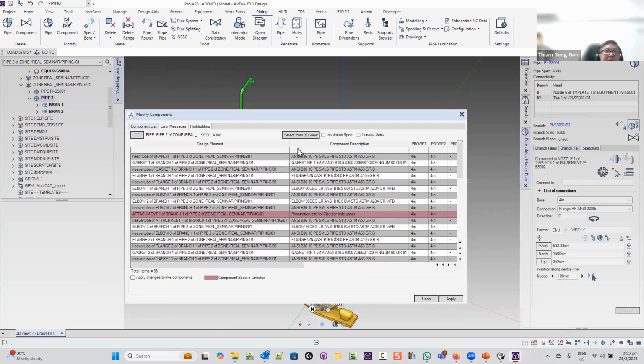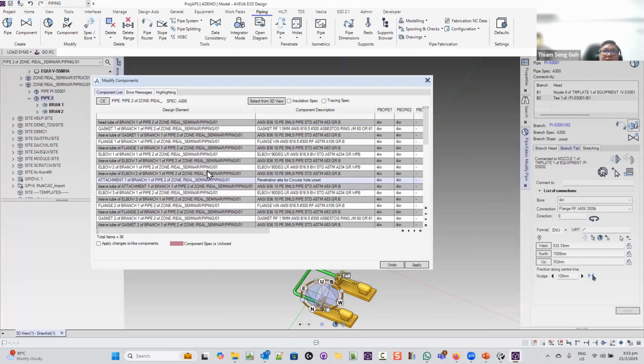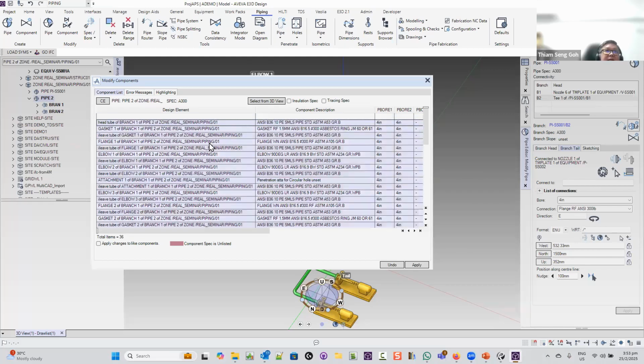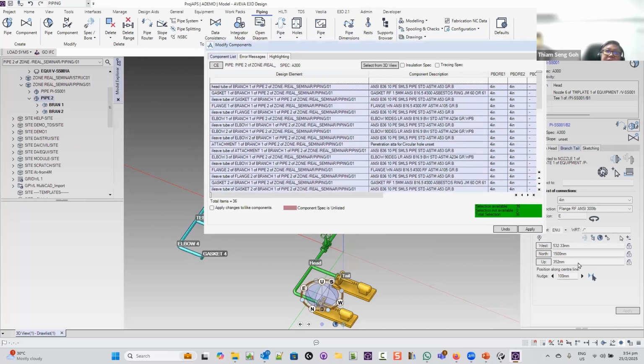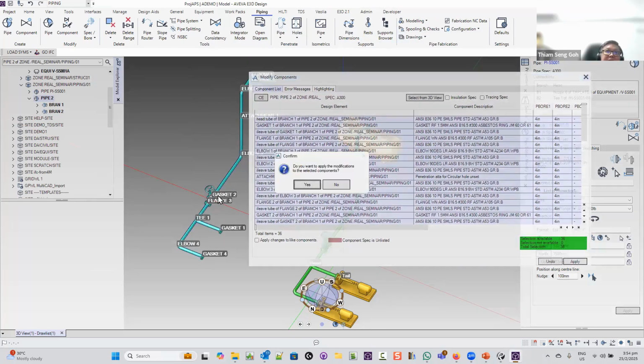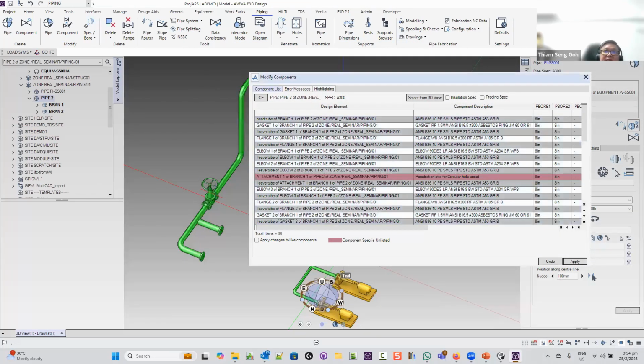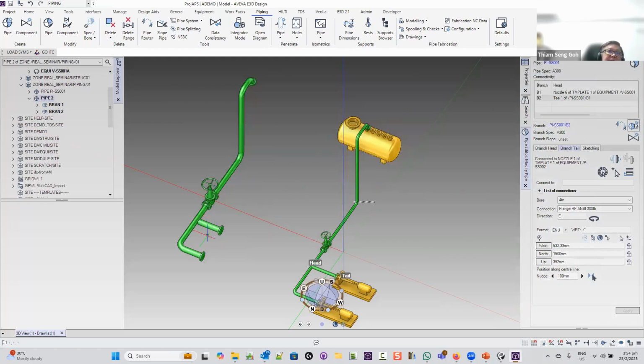So it's the current pipe. Then you can decide what you want to do. You just select all or something like this. Then you can say, how do I change the size? Modify bore. So instead of 4 inch, you change to 8 inch. Apply. This will find the relevant components at the 8 inch level, and then you just apply. Yes, so it's now all 8 inch.